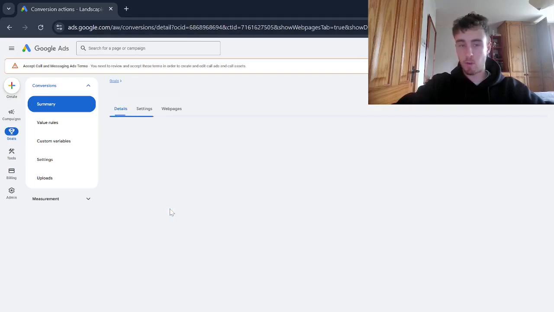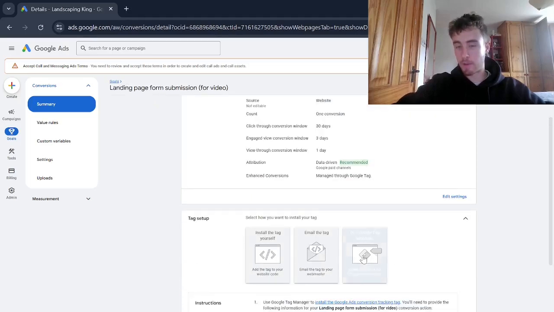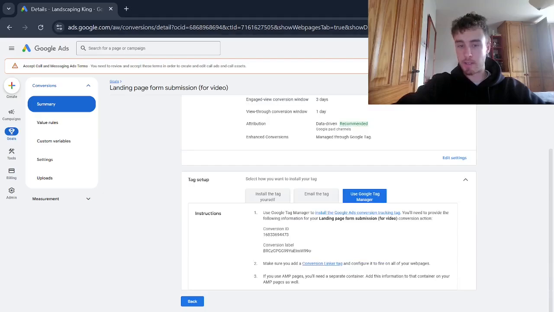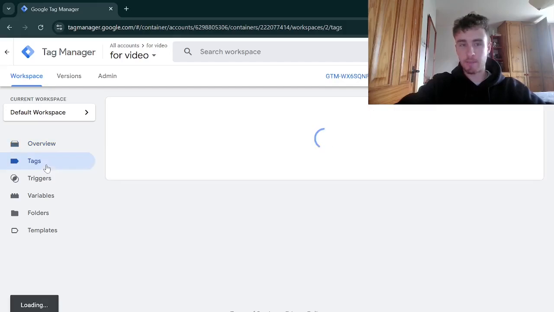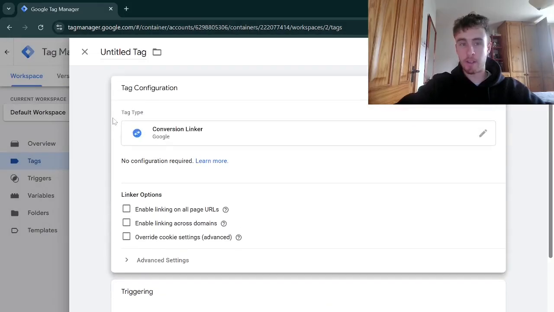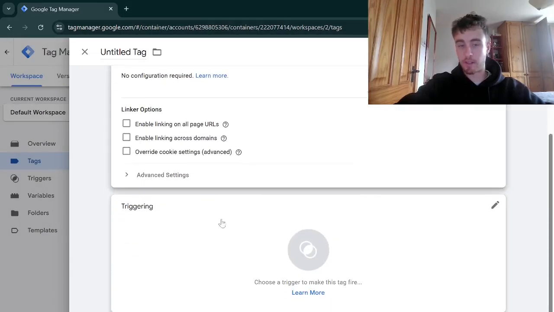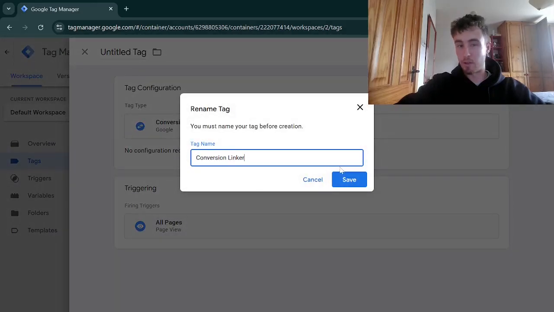So what we want to do is go back into the conversion action now, and under tag setup, go to use Google Tag Manager. And what we need to do now is install this conversion ID and conversion label on a tag inside Google Tag Manager. So that way then we're actually able to track when somebody fills out the form on our landing page. So what we want to do now inside Google Tag Manager is go to tags because we need to create our tag, and we want to press new first of all, and the first one we want to create is a conversion linker. So when you press tags, choose conversion linker, and then for triggering choose all pages and press save, and you can just call it conversion linker.